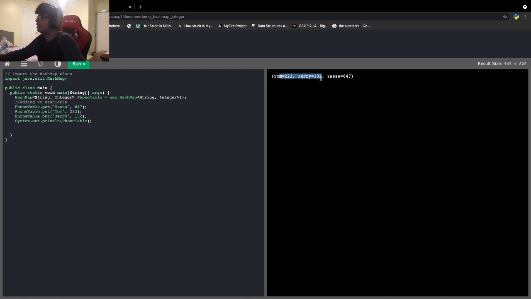As you can see, Yasa comes first, and it's kept onto my phone table. Then Tom comes next. So they have a way of ordering these. I believe it's alphabetically, or no, it's not alphabetically. I think it's because Tom is only 3 letters long, and then comes Jerry, so I think that's how they organize it.